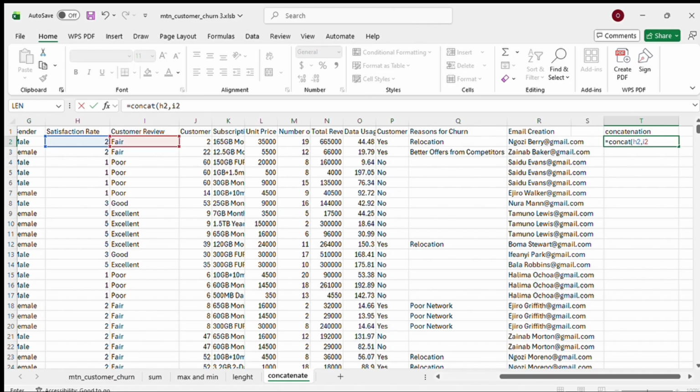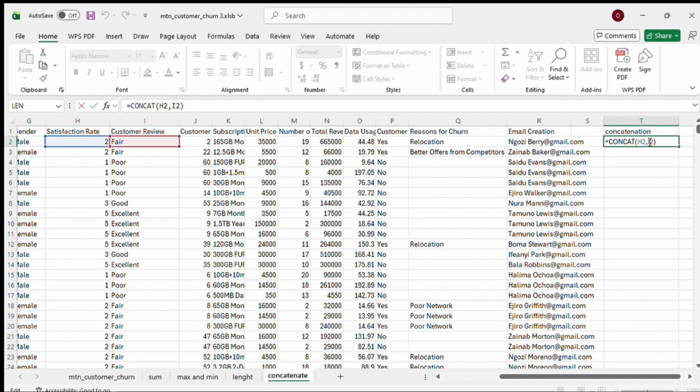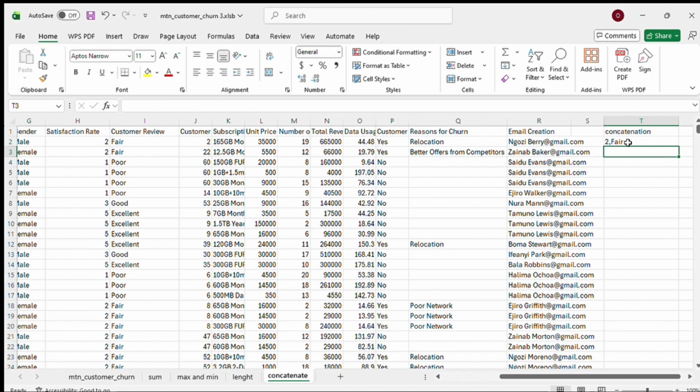This is too fair. It means that they combine this and this. If you look at this, it's just "too fair"; there's no space or comma in it. So if you want to add a comma here, you come to this side, add a quotation sign, then add a comma, then close the quotation again. Now let's load it. Now you see we have 2 comma fair.